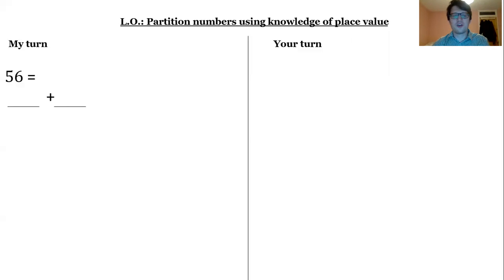Okay, today we're going to be looking at partitioning numbers using our knowledge of place value. Remember, partitioning, you can hear that word part in it. It's just taking a number and splitting it up into parts. But the crucial thing is that the parts will add up to be the same as the whole. So we've got this equal sign here showing that both sides of this equal sign are going to be the same or have the same value.